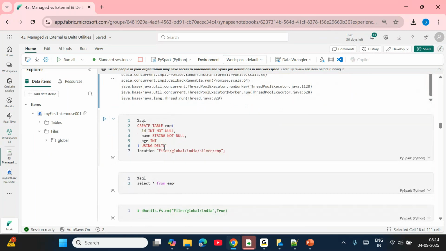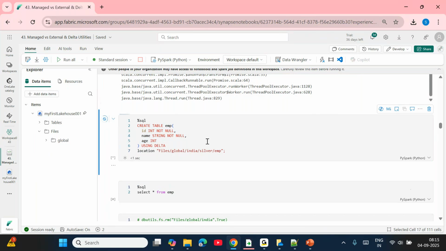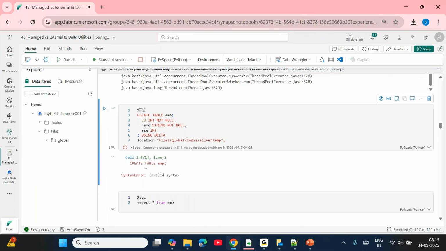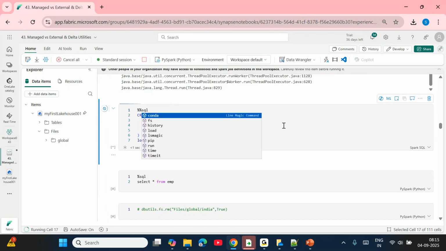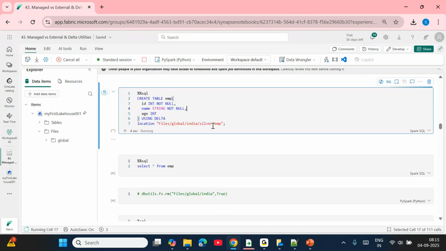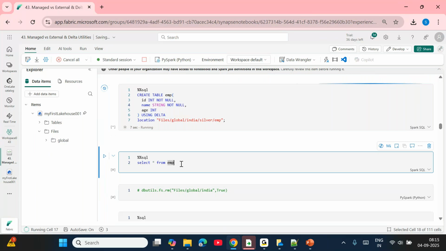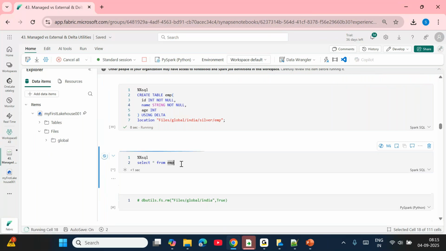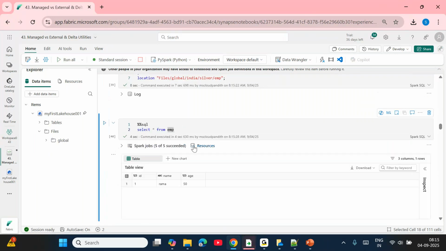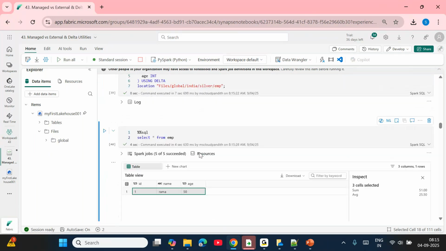Now the table is deleted. Later I realized I want to create the table once again. You can create a table like this. Now I can directly query this table. See here, 1 Rama 50.